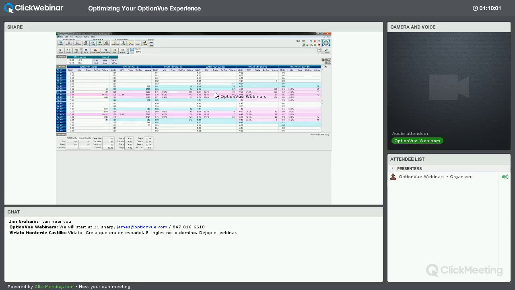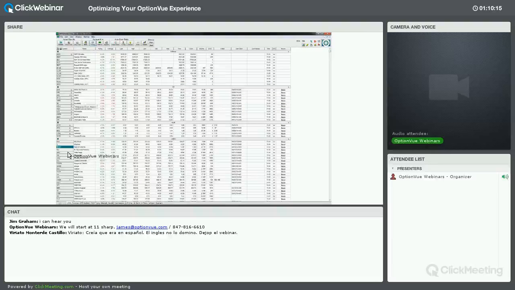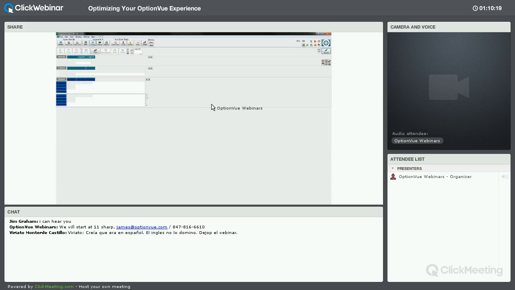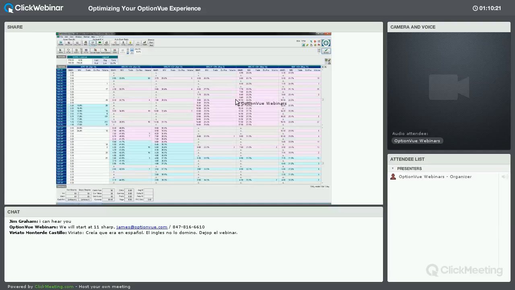I could have simply come in here and manually backspaced through the trade or hit the delete button, but this is a nice quick feature if you have a number of legs on that you want to get rid of right away. Let's look at something else that's got a little more action trading on it. Let's take a look at Google.